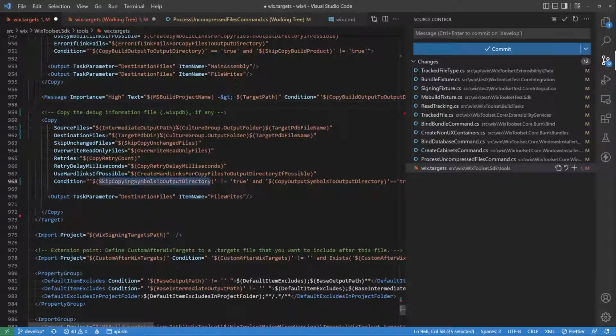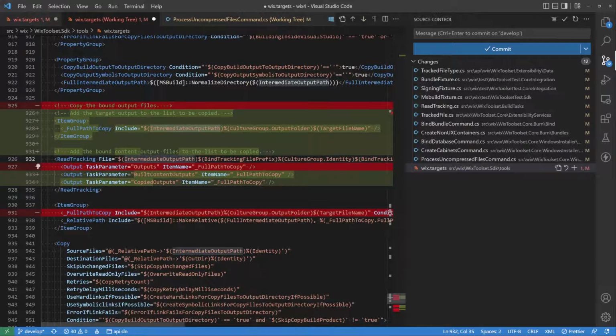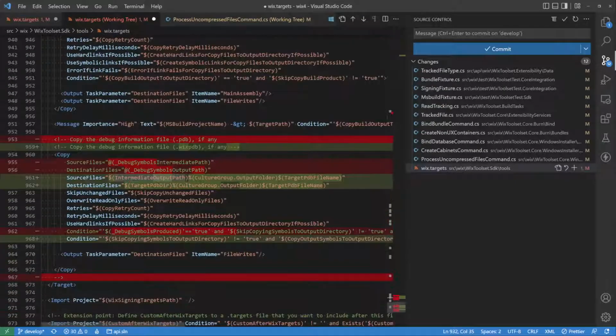So we need to skip that. Now, if I remember correctly, let's look at the diff on this again. They had an internal debug symbols produced. There we go. Debug symbols produced equals true. Yeah, so this was copied from the C# targets, the debug symbols produced. So maybe we need something like that to set it to true when we know that the build created a wixpdb.